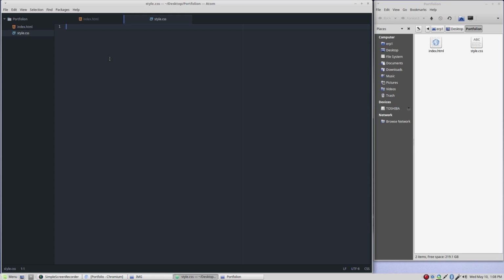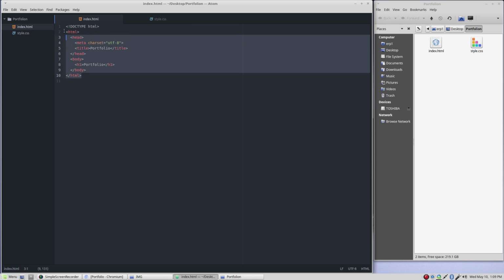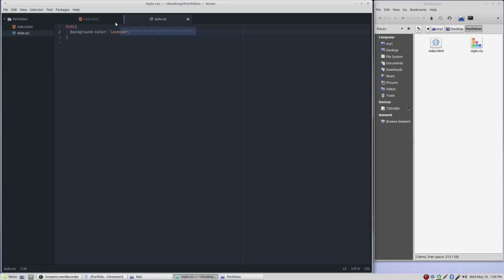We're gonna do something very simple. Body and background color, and the background color is gonna be lavender. Now, before we see if it's working or not, we need to tell the HTML document that we want to put the styling from an external file.